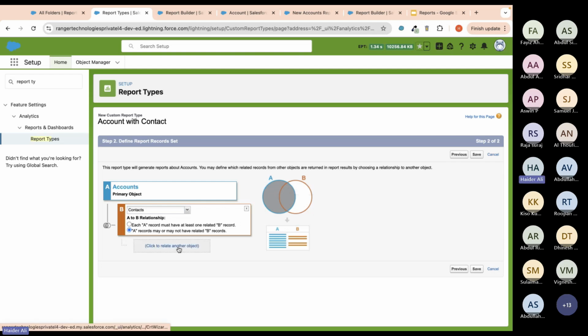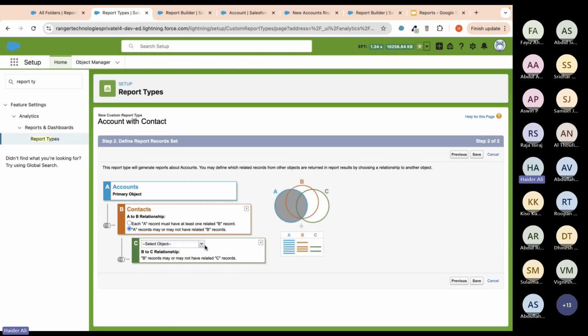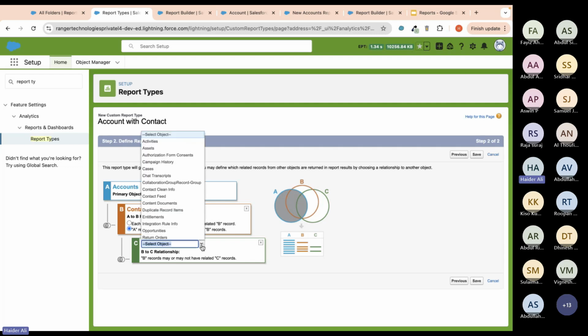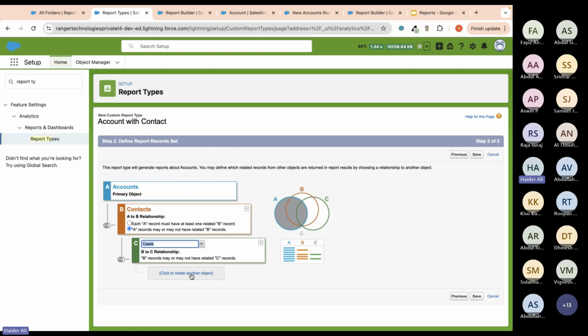Okay. So by this diagram, we can get to know what kind of relationship it has been given with the child objects. So we can give up to 4 relationships. If we see here, okay, I'll give cases. Even here, it is just concatenating the cases. What it does is it will take the account. It doesn't care about whether it has contact or case, but if it does have, it will show. So that's what it represents.